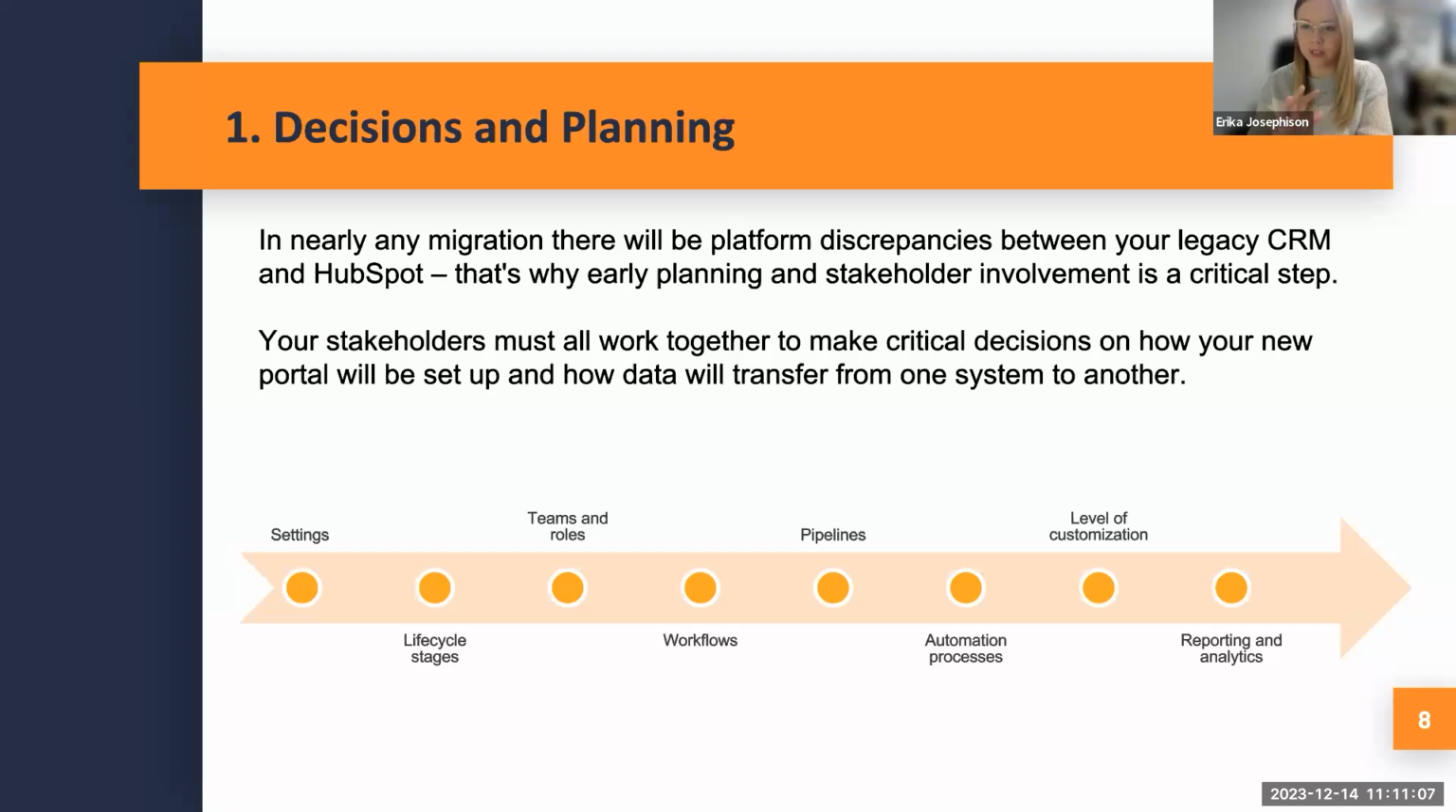So we want all of the stakeholders who are going to have a piece of this new system, whether that's the exec team who's going to be looking at reporting out of it, whether that is sales and marketing leaders who might be managing their team in it. We want all of those stakeholders to have involvement in making some of the early decisions, so that when the time comes that the new system is live, it's working the way that they want it to, and it's working in a way that they're happy with, so that we don't face any of that kind of pushback post-migration and post-launch. So we want the stakeholders to all work together to make a few critical decisions on how the new portal is going to be set up and how the data is going to transfer from one system to another.